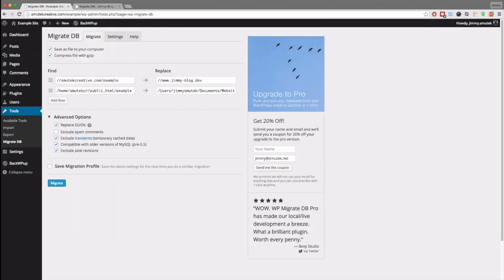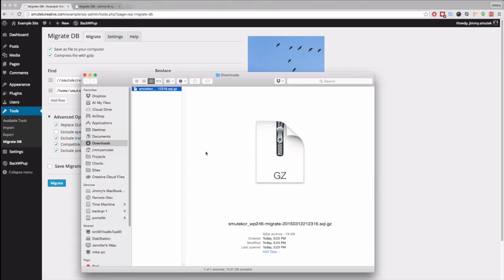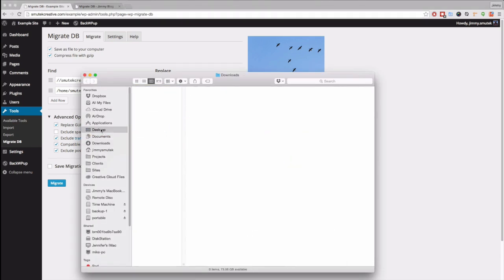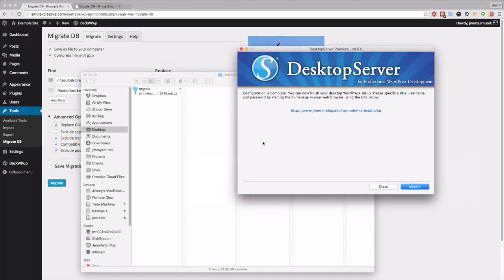Let's go ahead and find this file. I'm going to show it in the Finder. All right, and I'm going to move this over to my desktop so I can get at it easily. All right, so now we have the copy of our website and a copy of our database, and we are just about done. So the next thing we need to do is to go back over to Desktop Server.